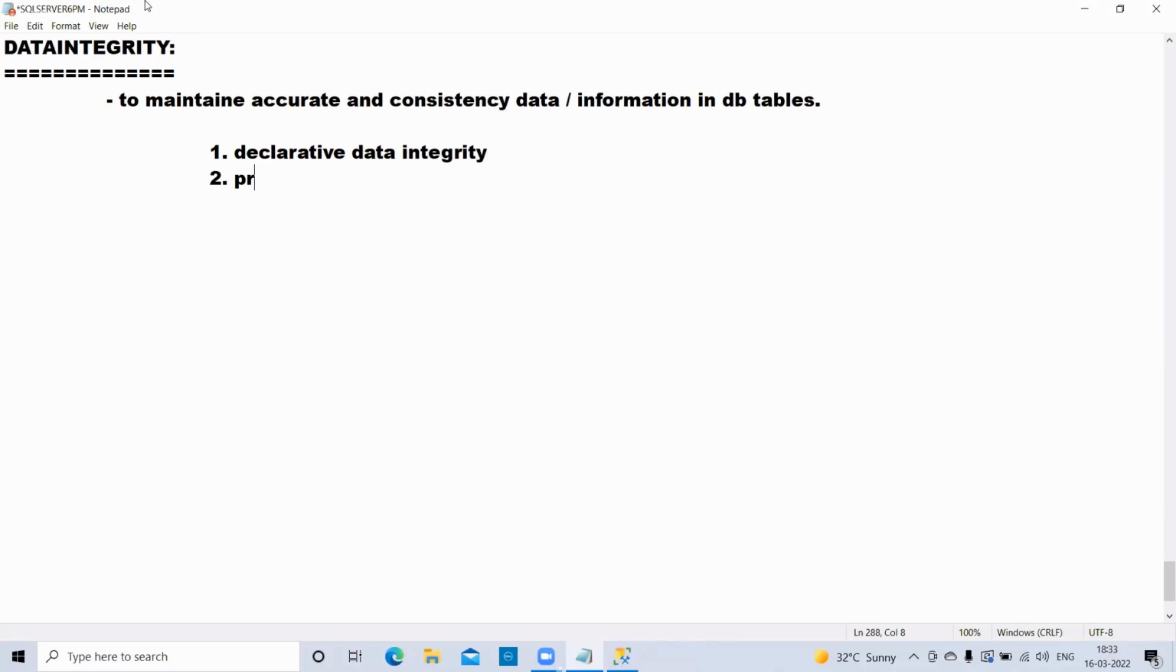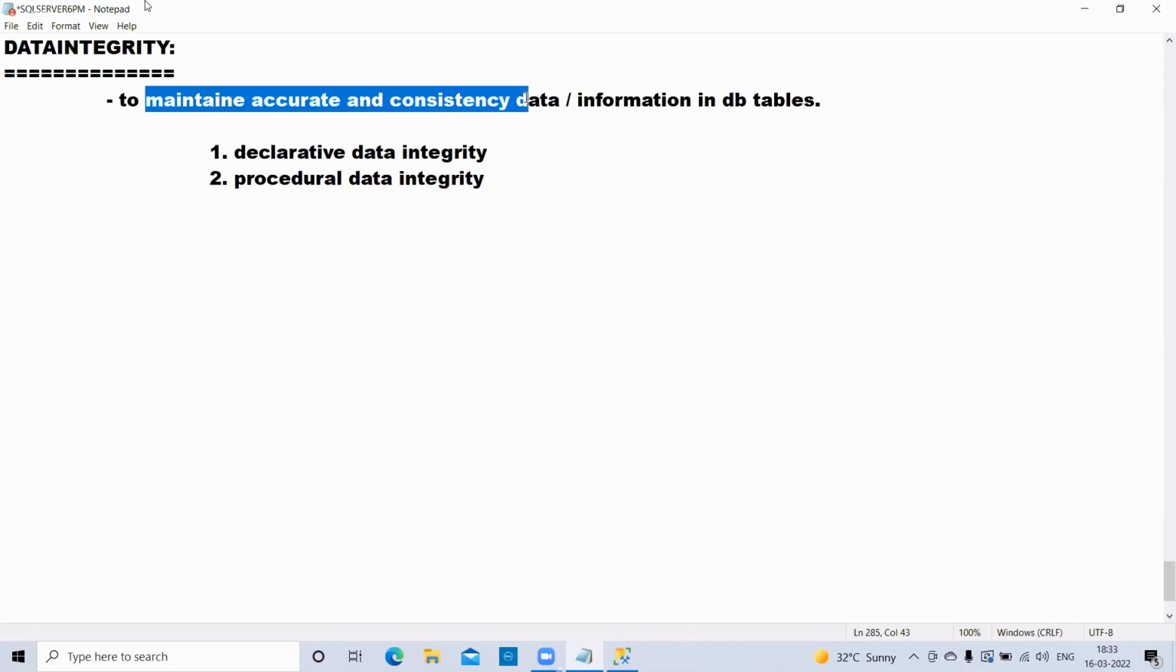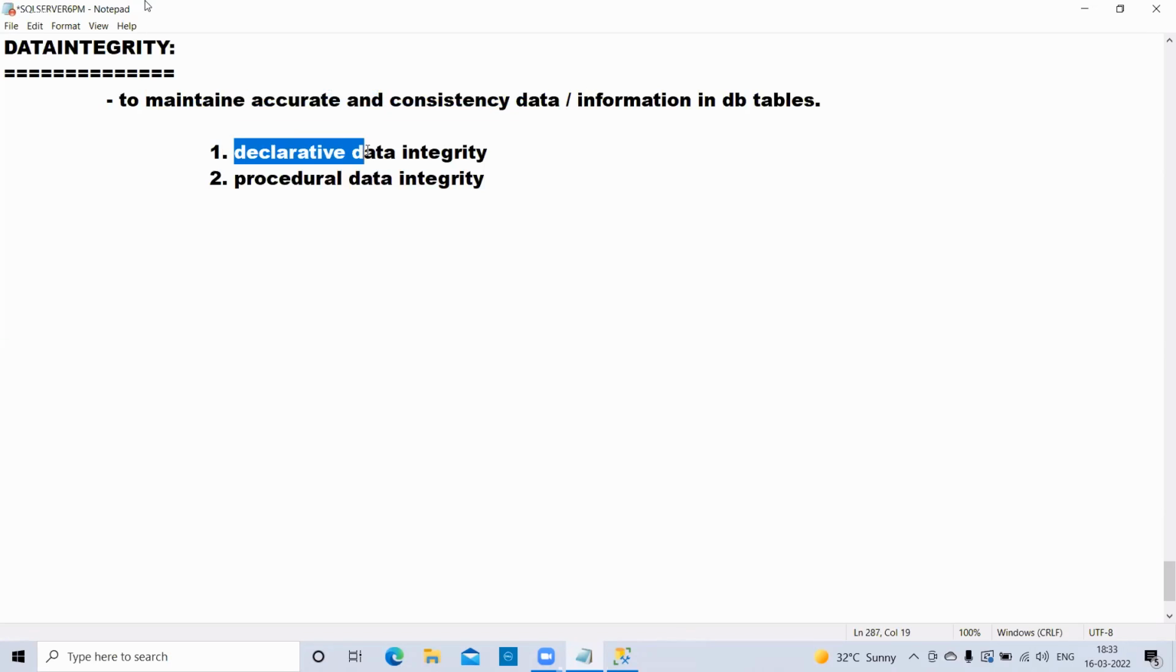And the second one is called procedural data integrity. So these are the two things here. There are two ways I can implement the data integrity mechanism on my database tables to maintain accuracy and consistency of data: one is declarative data integrity, and the second is procedural data integrity. So what is this, what does this mean?